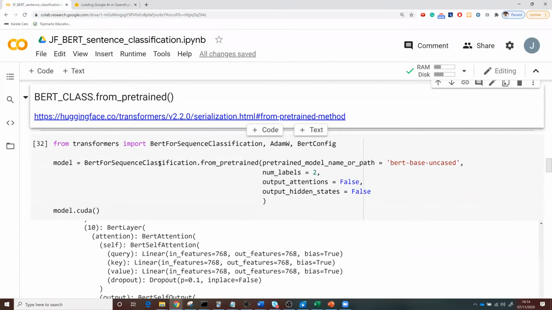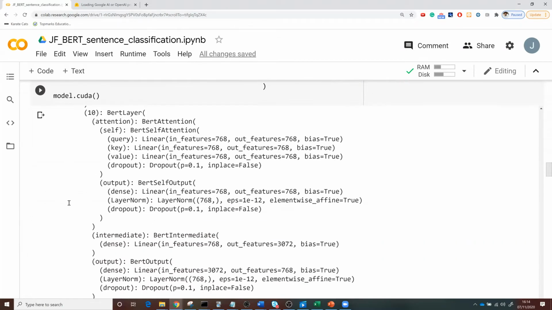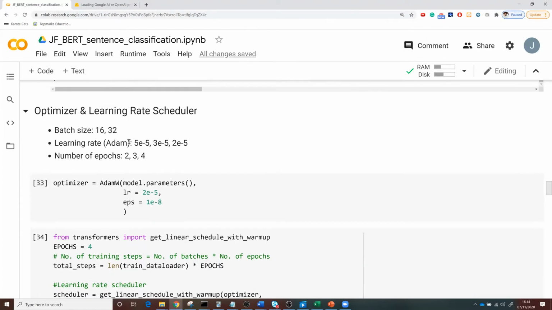So this is your fine-tuned model. I've used BERT base uncased in this case, with two labels because we're looking at grammatically correct or incorrect sentences. And based on the BERT paper, these are the recommendations. So let me find the BERT paper.